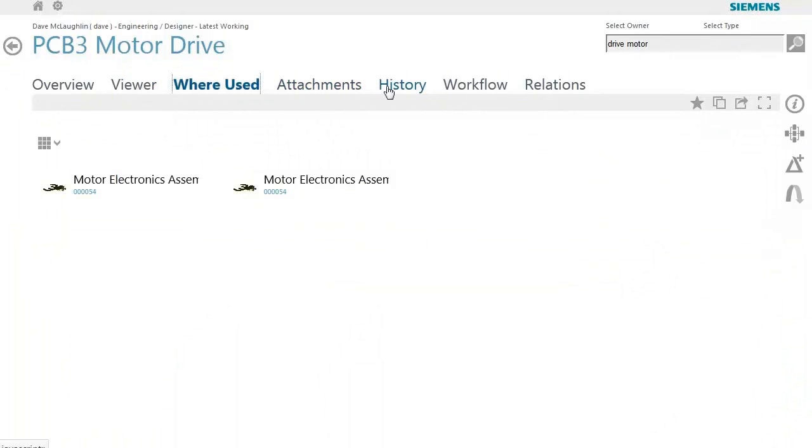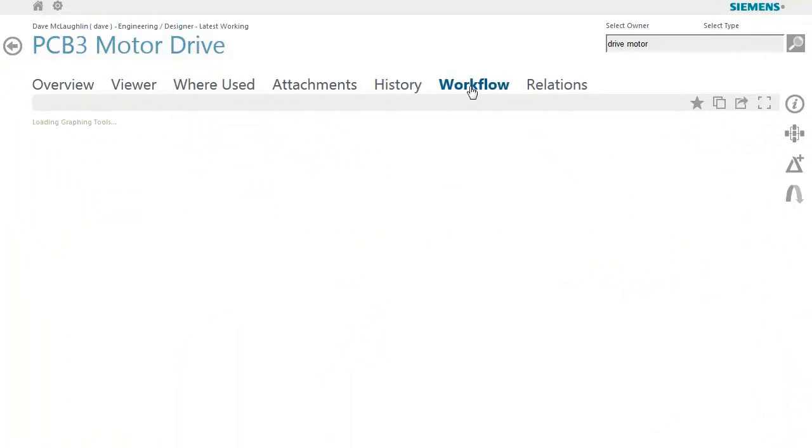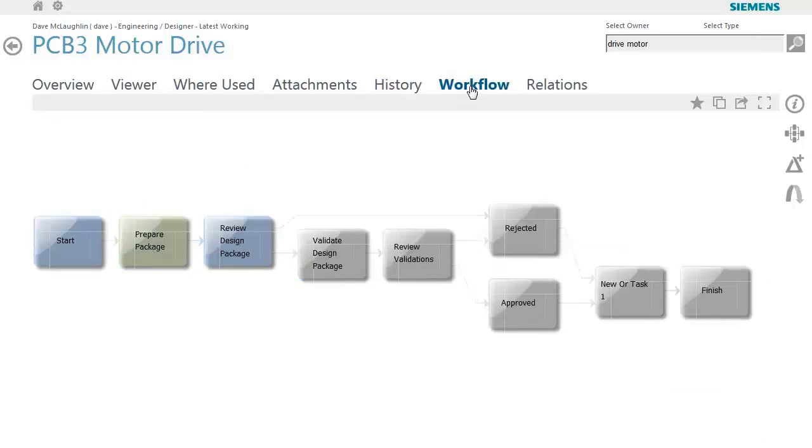And I can just read across the tabs. If you can read the tabs, you can figure out what's where. So I want to find out who's got this stuck in the workflow. The workflow tab gives me a quick diagram of where it's moving through the process. So this is our typical design process that moves through design review and then validation.